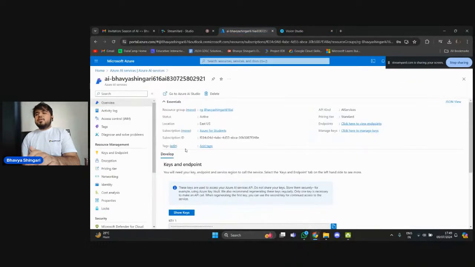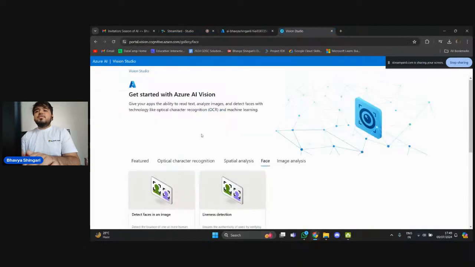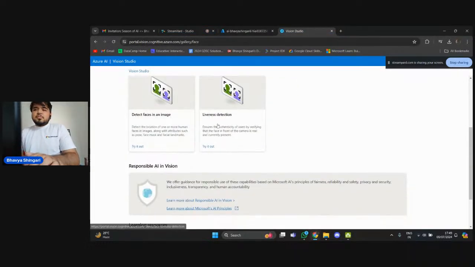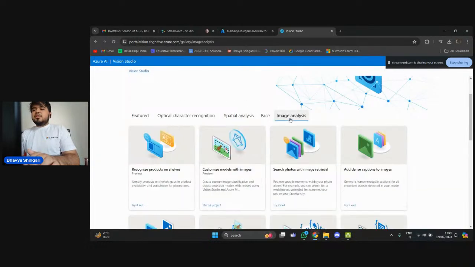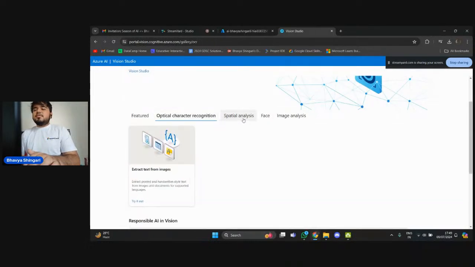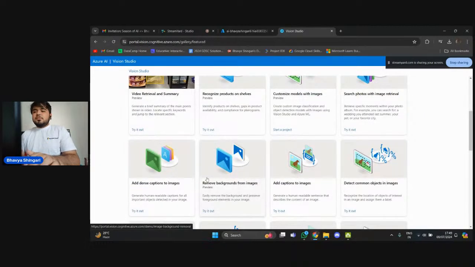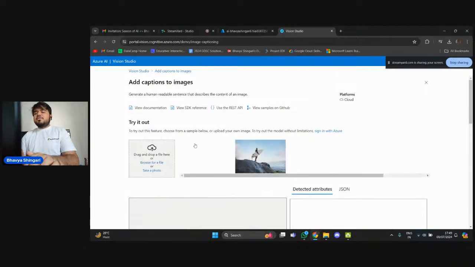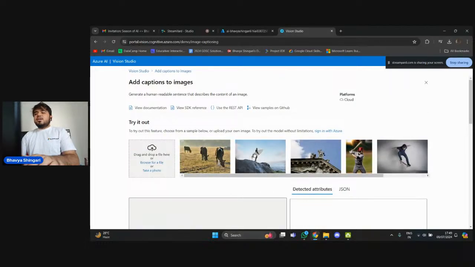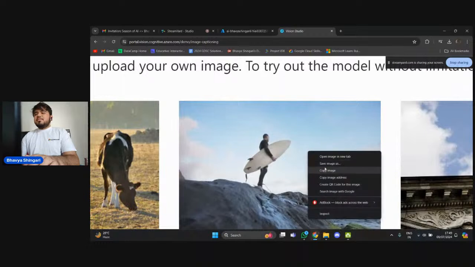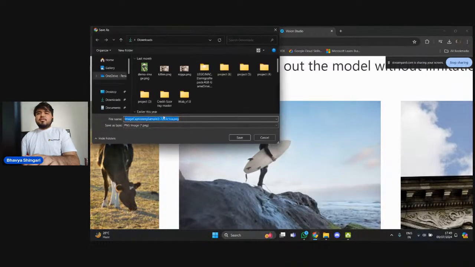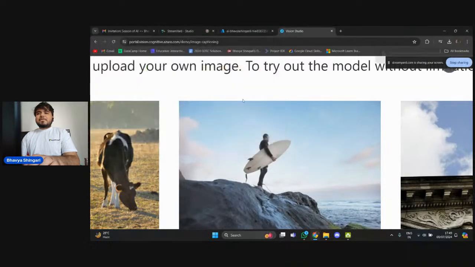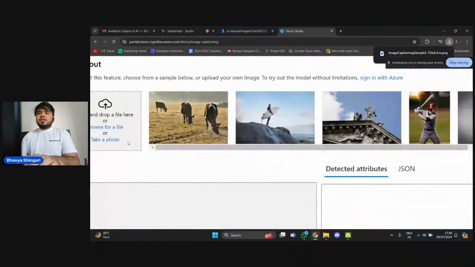So here I'm not going to be creating any other AI service. I'm just going to be using Vision Studio because I have experience only with Vision Studio. I have not used any Azure AI services other than Vision Studio yet. So you can use this, add captions to images if you want, and if you have any image here, for example, you can see there's an example image. Let me just save this image. Save image as, and here in my downloads I have saved this one.